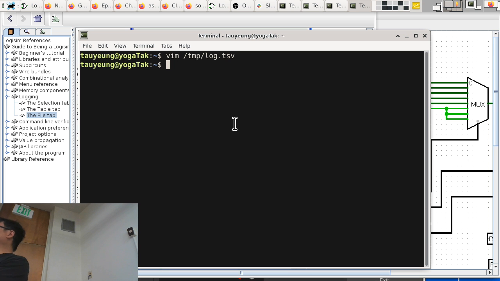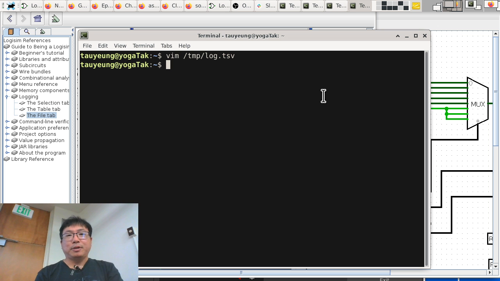So I'm going to show you the other method, okay? So the other method is rather interesting, because you have to do a little bit of work on the command line to get it to work, okay? But it's not too bad. It is not too bad.